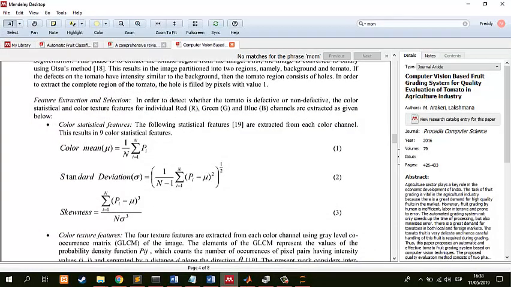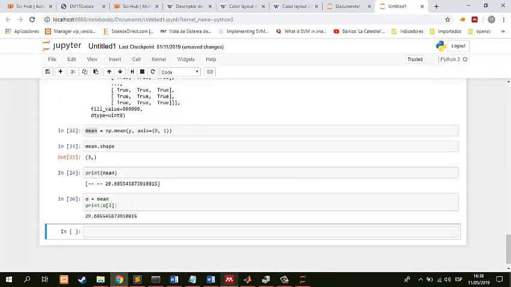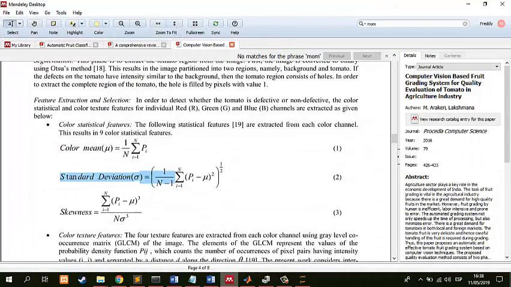So that's it. The next step for me is to get the mean color average for the blue and green channels. I'm going to get 3 features, and then I need to get the standard deviation for the 3 channels of the same image and the skewness. In total there will be 9 features.